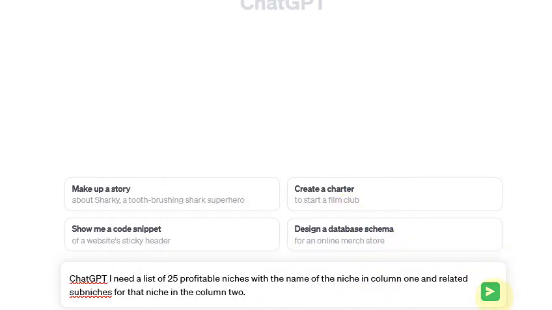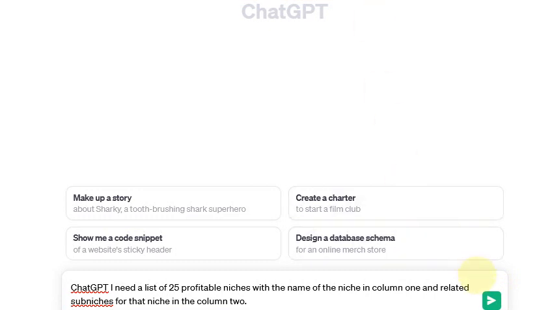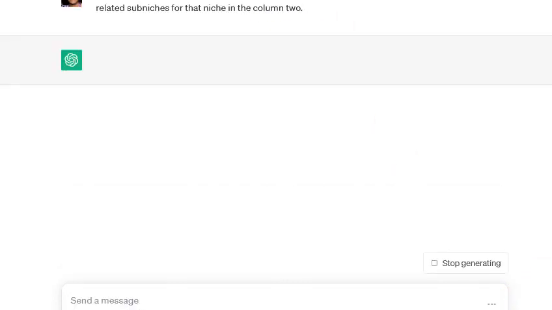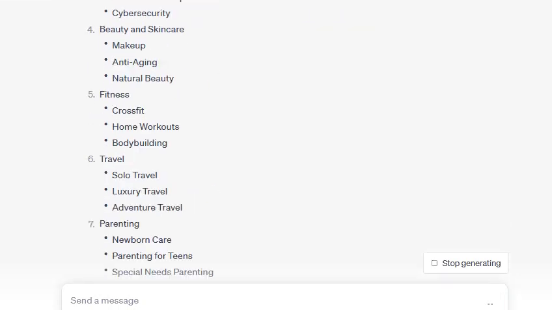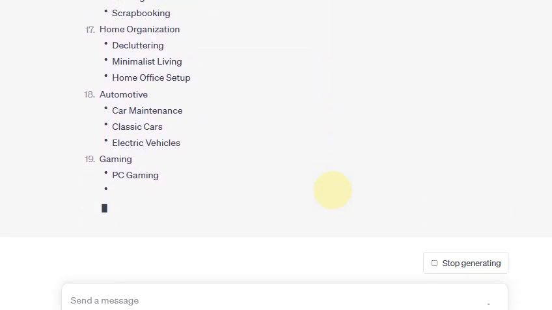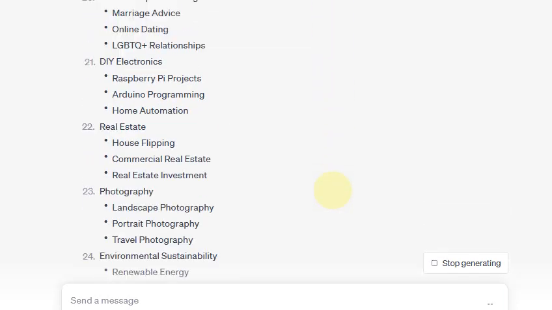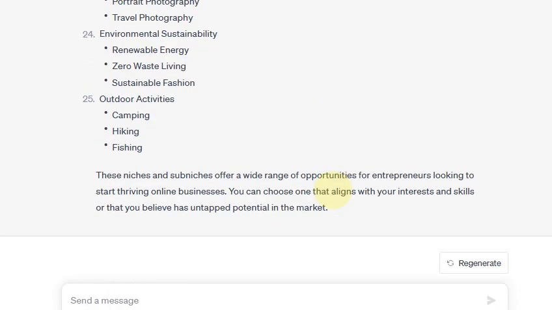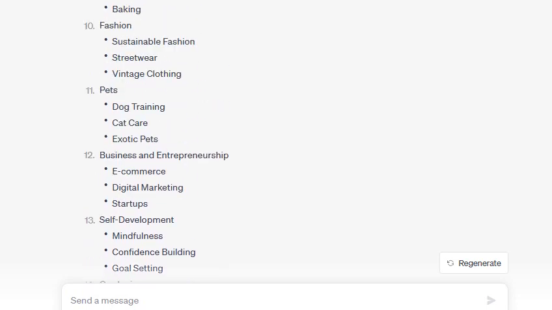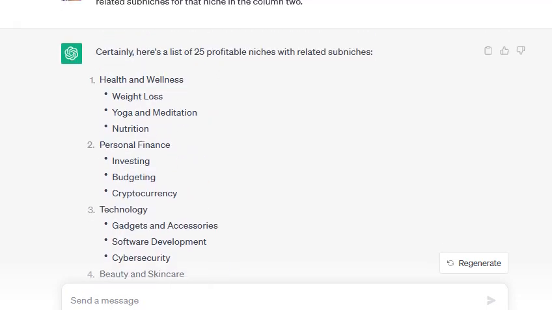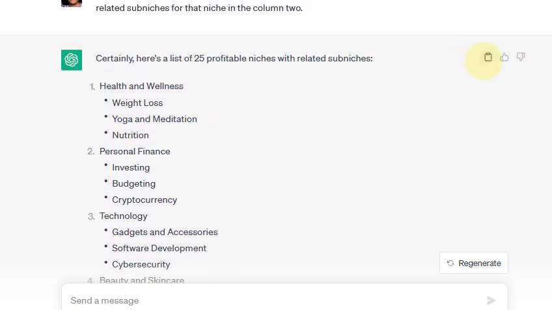So now I'm going to hit the button and see what it comes up with. So here we go. And it's not actually putting them in a table, but that's okay. This might be a better format anyway, because what we're going to do is we're going to take this and put it into a Google Doc.